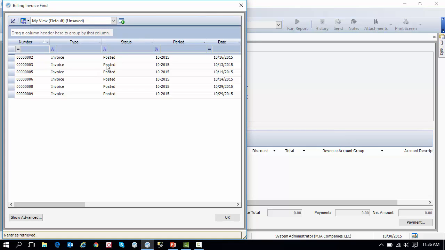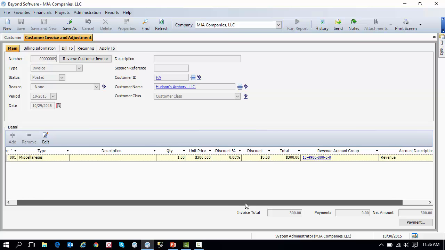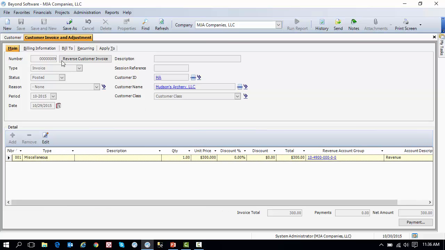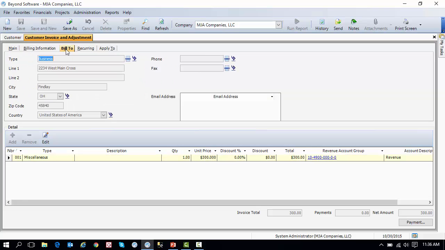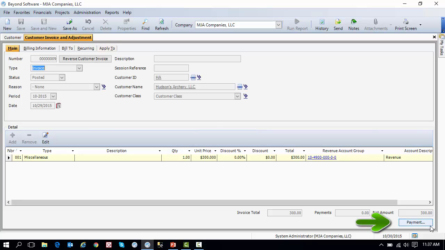If we take a look at an existing invoice, this screen does have the reverse button as well, so if you need to reverse it, you can do so with the click of a button. You can see the summary information about the invoice, the account that it hit, things like that. You can set up recurring invoices from within the same screen, again, all the same options we saw in vendor and journal transaction. And you can even use the payment button in the bottom right to jump and enter a payment at the same time as you're entering the invoice.